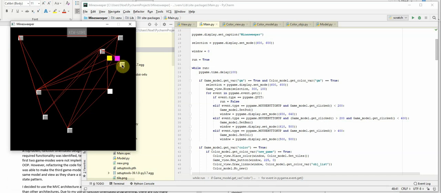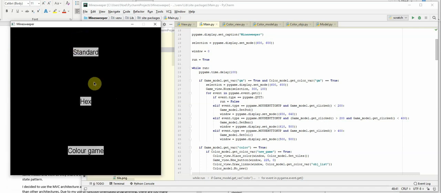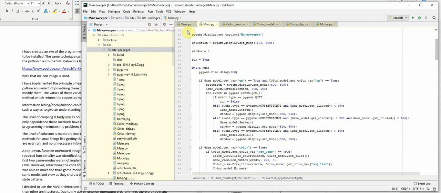A top-down, function-oriented design approach was taken when designing this program. Once the required functionality was identified, test-driven development was used to implement them. The first two game modes were not implemented with OOP as I wasn't confident in my ability to use OOP. However, refactoring the code for OOP gave me a better understanding of how it worked, so I was able to make the third game mode with OOP. I decided to keep the first two game modes in the same model and view as they share a similar layout, and it would be a good example of using the state pattern.